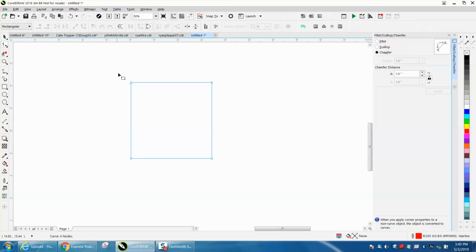So grab these two nodes, and we're going to chamfer it 1 inch. Those two nodes, and it looks funny, but when you click off of it, it goes back. Take your shape tool and grab these two nodes and fillet it 1 inch. And there you have it.